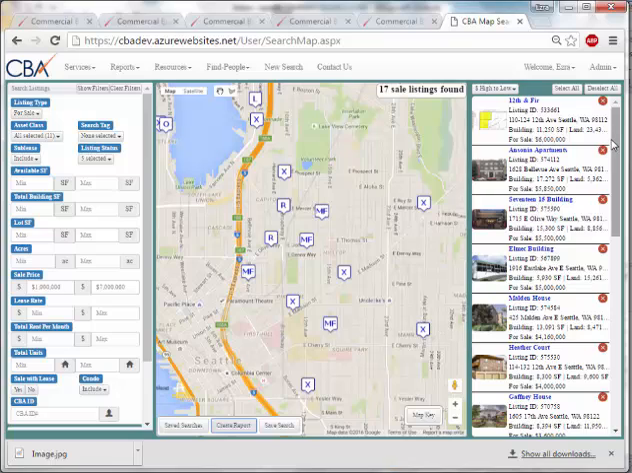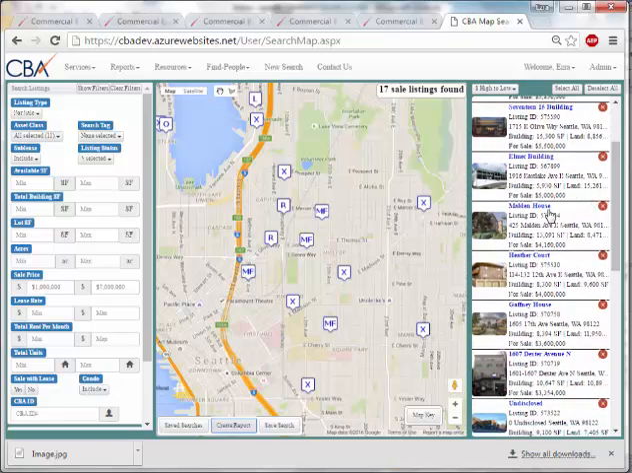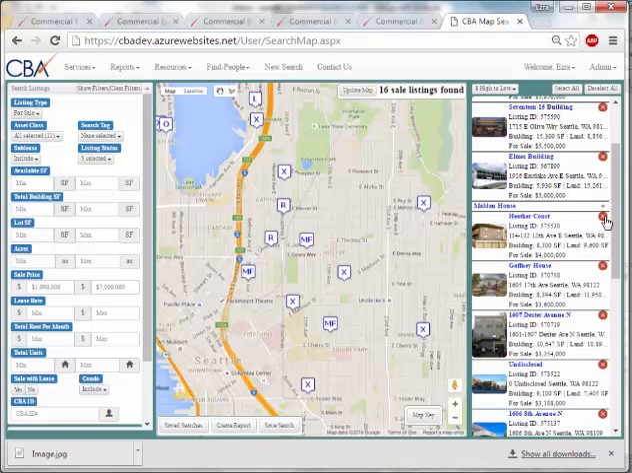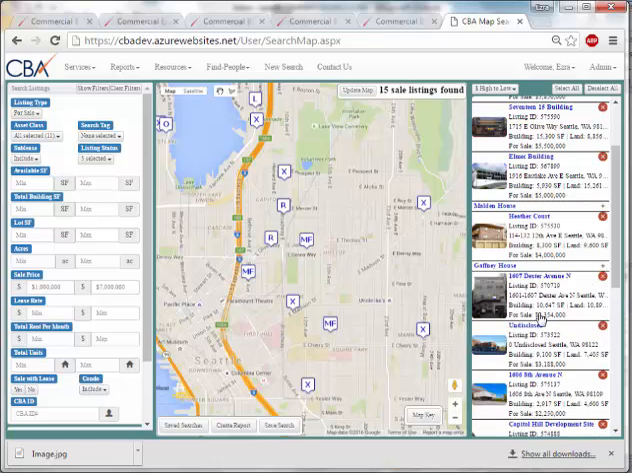Now let's say you look at these listings and you think, I don't want all of these in my report. Well, you can hit this red X to remove a few. They won't appear on your report, and you'll notice they actually disappear on the map.